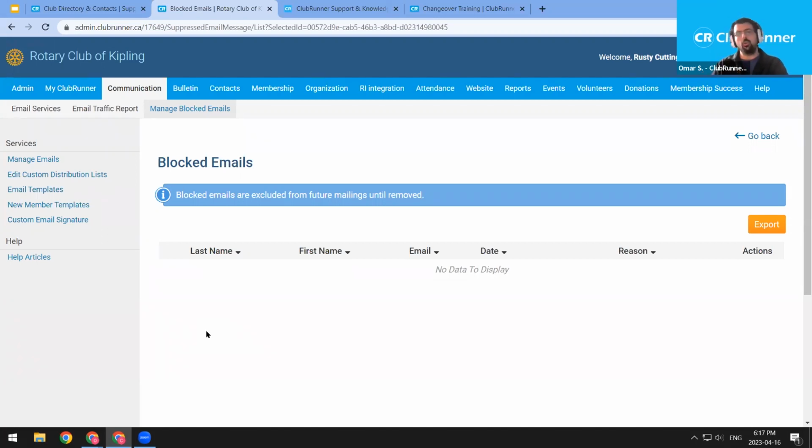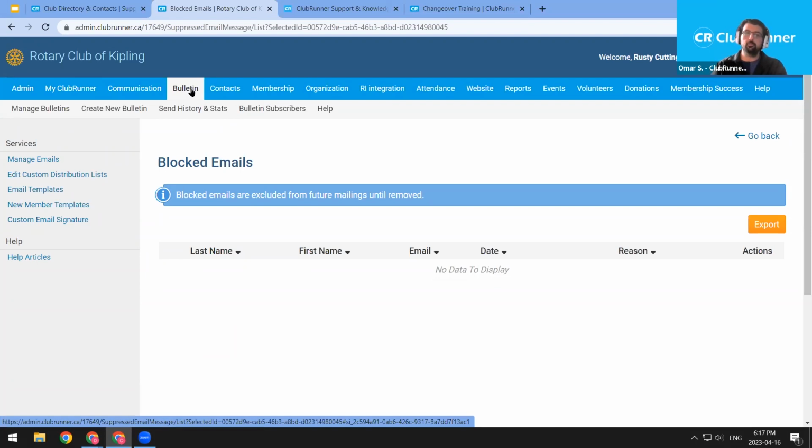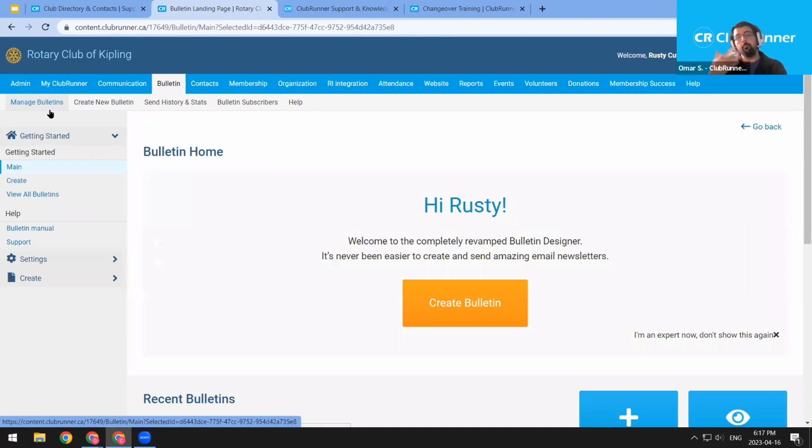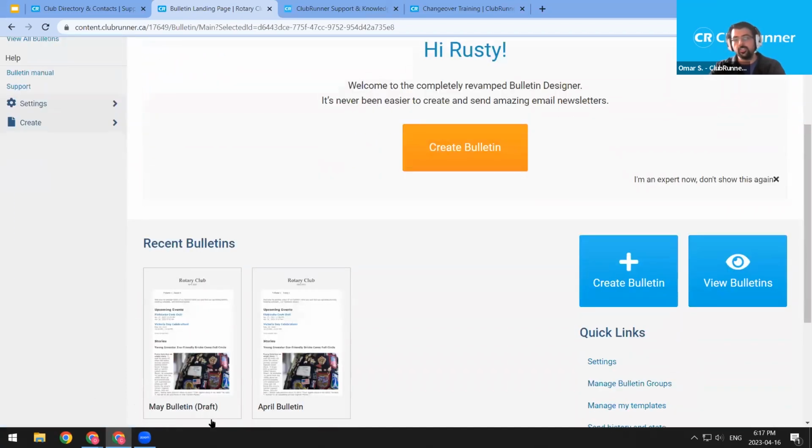Okay, let's move on to our next module, the bulletin module. So I'm going to go ahead and click bulletin in the top blue bar. This is where your club would create your newsletters using a live designer very similar to our website live designer, which we'll use to create a custom page. So clicking bulletin, I can click manage bulletins in the gray bar below. I'm brought to this bulletin homepage that gives me a little intro. And if I scroll down just a bit, you'll see a recent bulletin section for our recent bulletins that we've either sent or are working on.